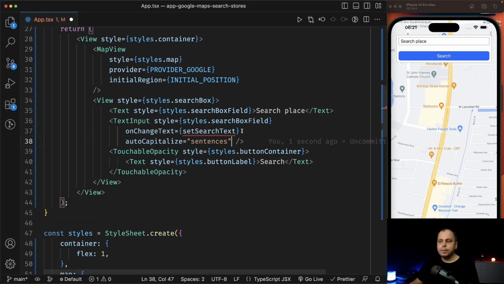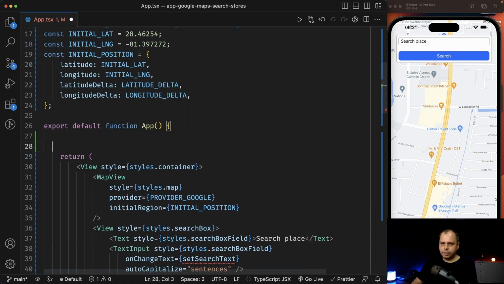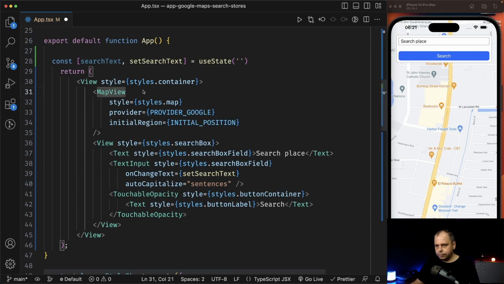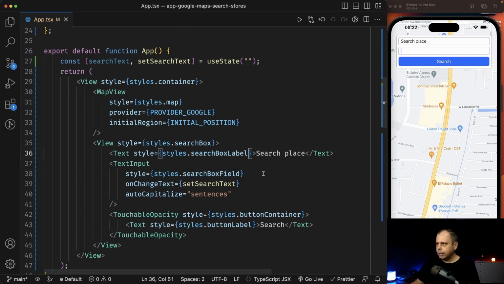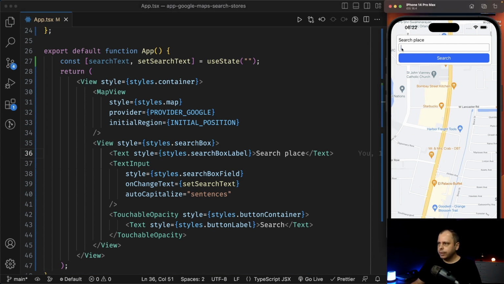Here is a state for me to save the text I want to search. So I need a state here, set search text. It will start empty. I just added the wrong name for the style here. It's this one, and it's okay. Here we have the place to type something for searching, and the button to search the places.